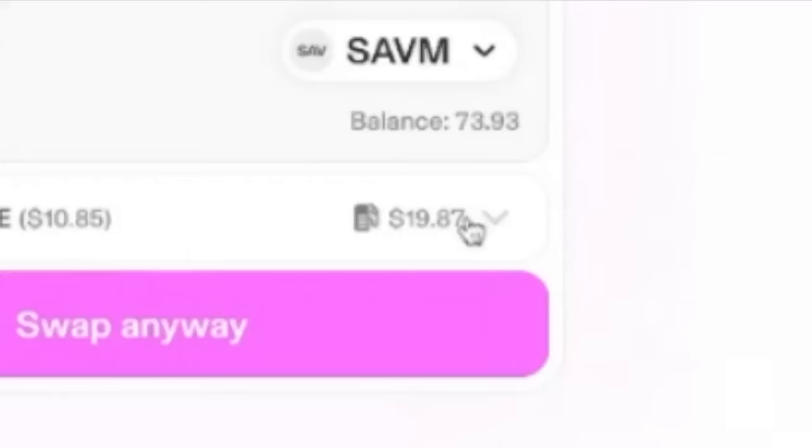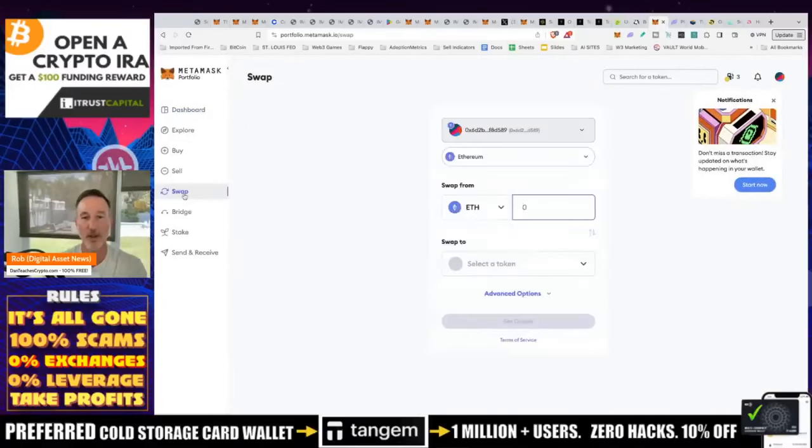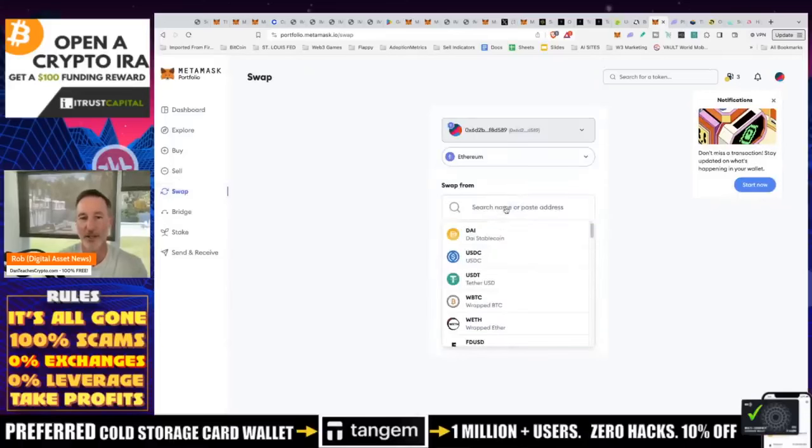Look at these gas fees though, $19.87. That's pretty ridiculous. Let's take a look at another option and see how it actually works out. So here, I'm in the portfolio of MetaMask. I'm going to click on swap. I just think it's easier this way. I'm going to click on ETH.